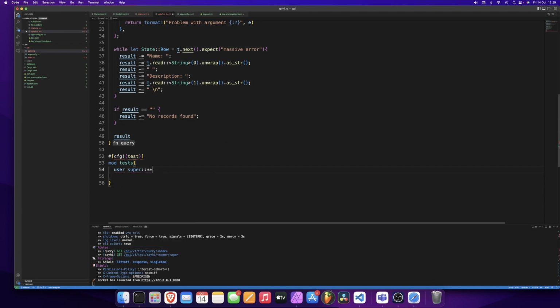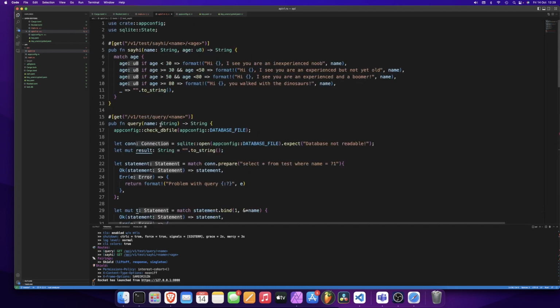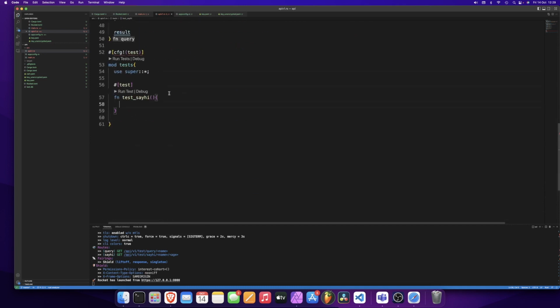Use super, because as you saw, all these modules are in our parent class. Use super. And then we can annotate a test with hashtag outside, please. Yes, test. And then we just create a test function. So fn underscore test, say hi. And we're calling that function that usually is called by Rocket Wrapper. So this is how you do a proper unit test. You decouple yourself from the actual web layer.